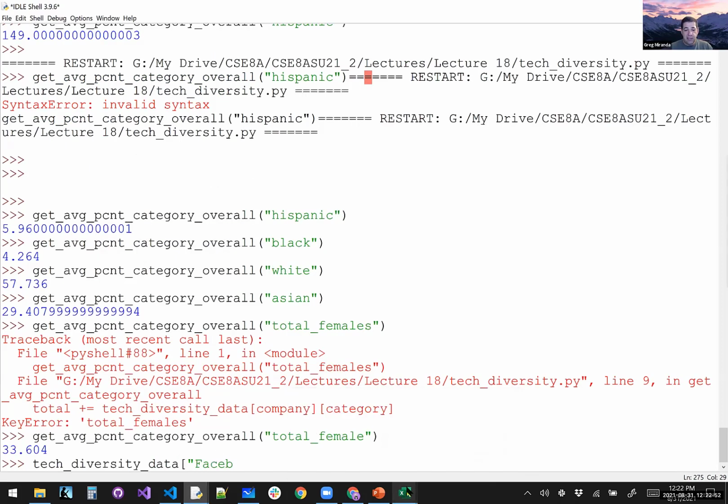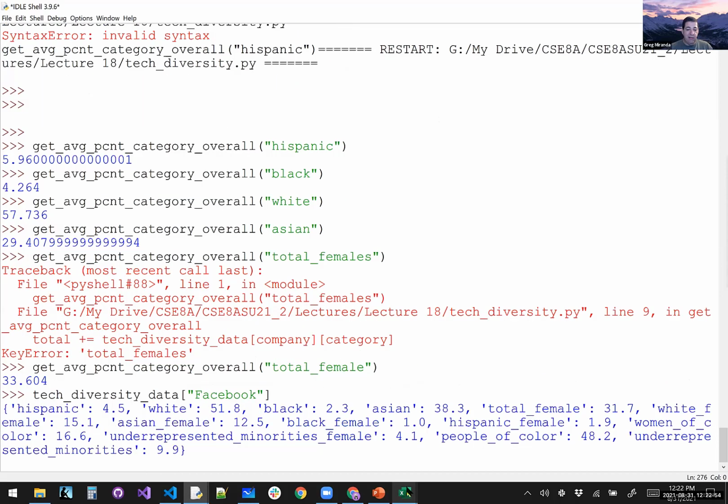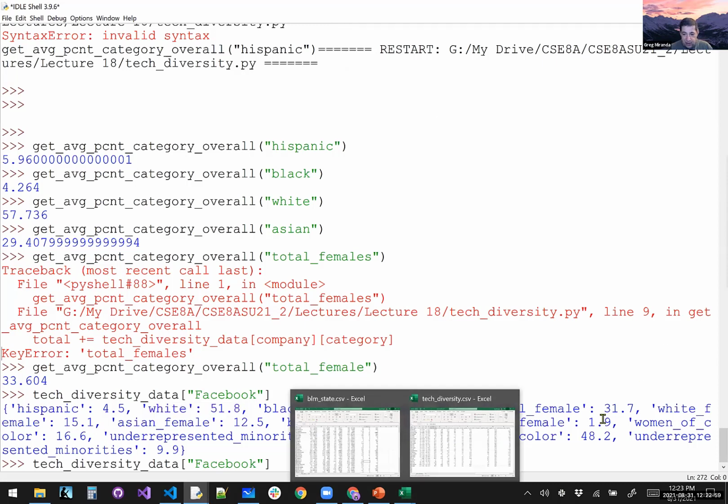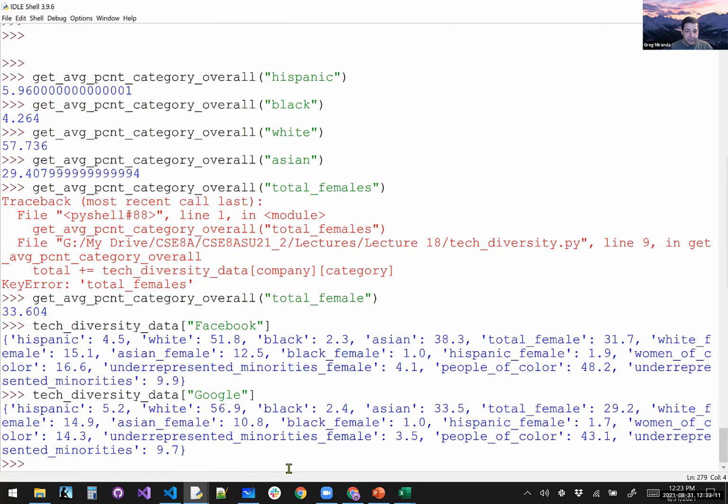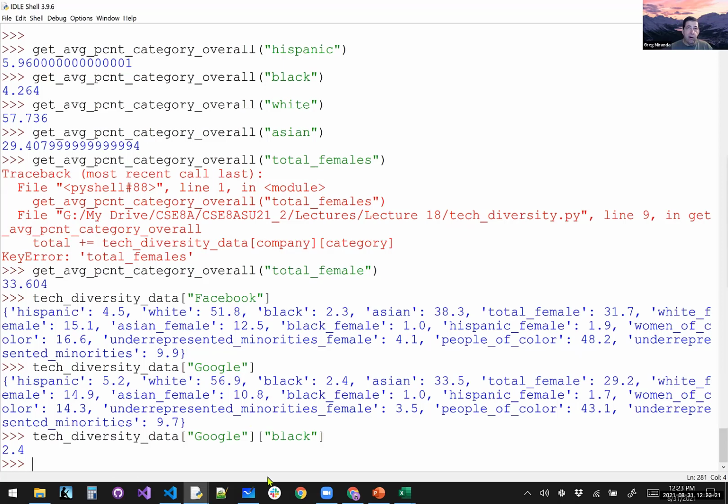And remember, this is a dictionary, so I can access like the demographics for Facebook, and I can actually see Facebook is 51% white. What else is Facebook? Facebook has 31.7. Actually, Facebook has less than the average number of females. We could look at Google. Google, in fact, let's look at Google again, but let's look at the number of Black people in Google. Remember, it's a dictionary of dictionaries. So 2.4% Black, which is less than the average.